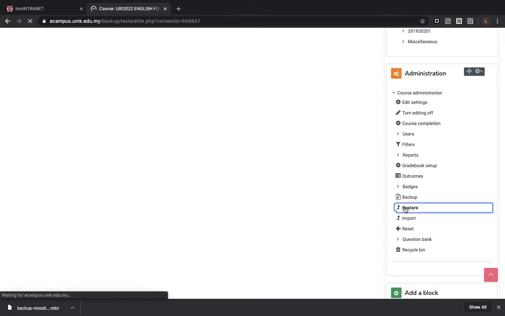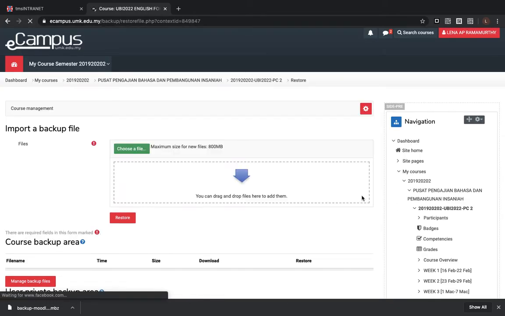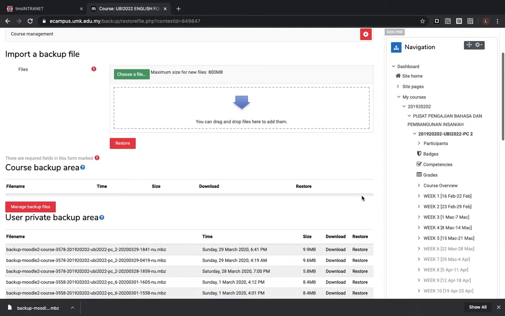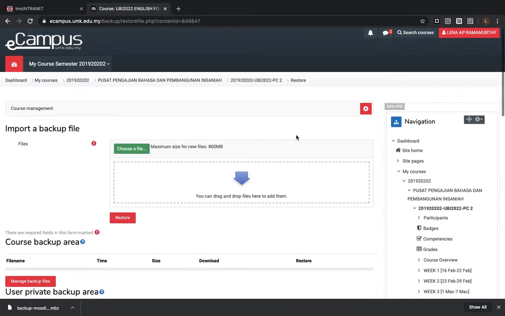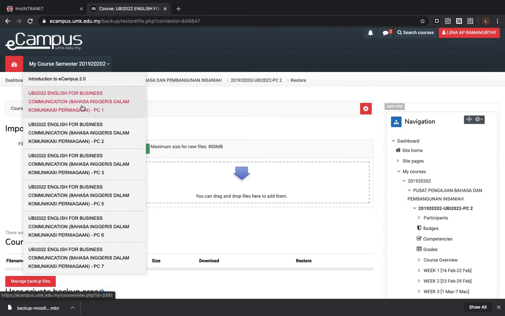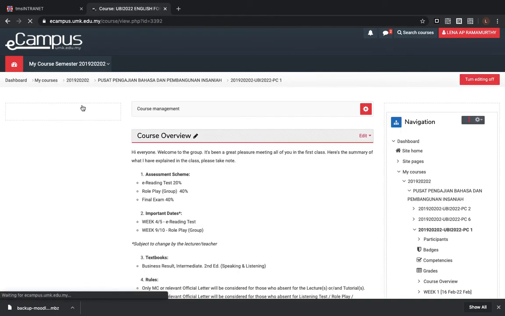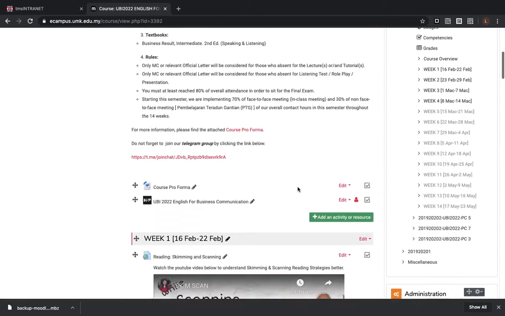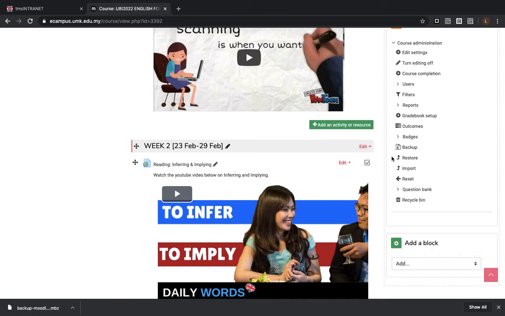Restore. Let's say I choose another class first. Maybe I choose PC1. Just now we have everything in PC2. So this is the course page for PC1. So we go to restore, click here.